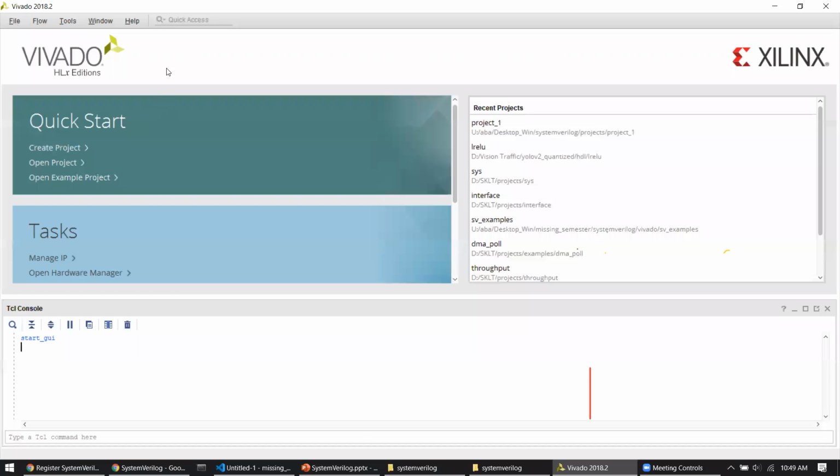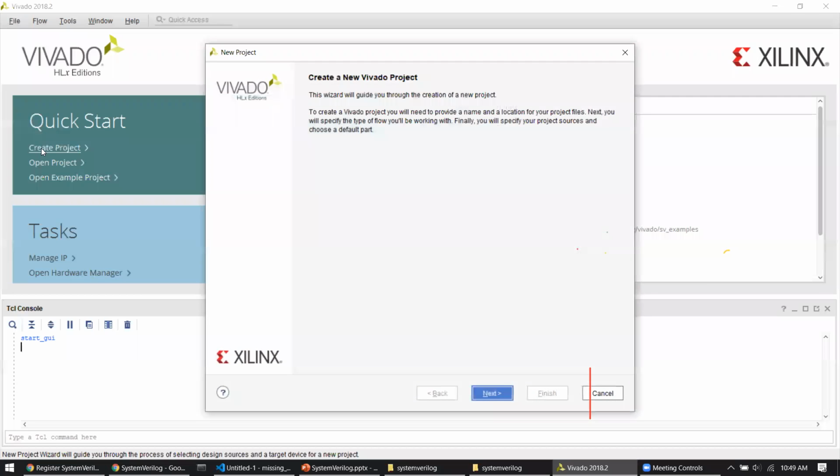Once you create that, go and create a project in Vivado. Click this. And it opens a wizard to create a new Vivado project.